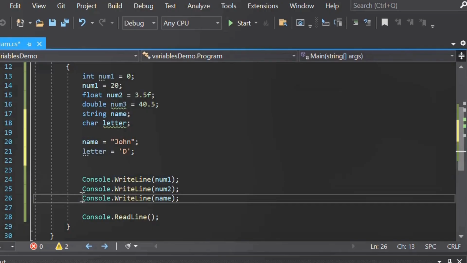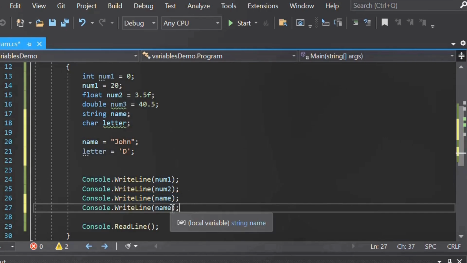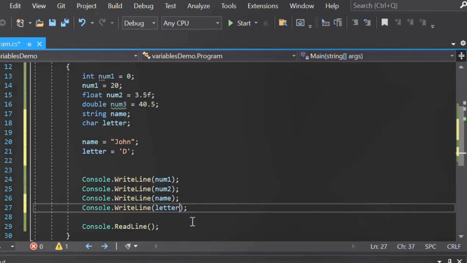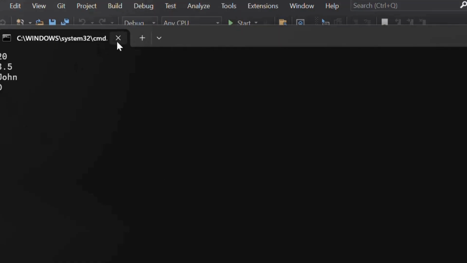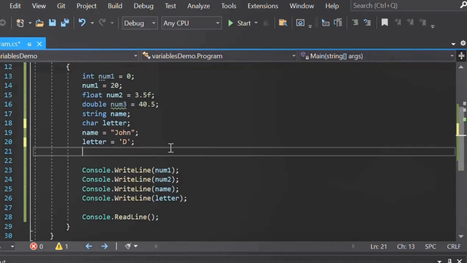Now let's display the contents of our latest variable. Say debug, and there's our letter D. Now let's do what is known as typecasting. Typecasting is simply placing a value of a certain type into a variable of a different data type.